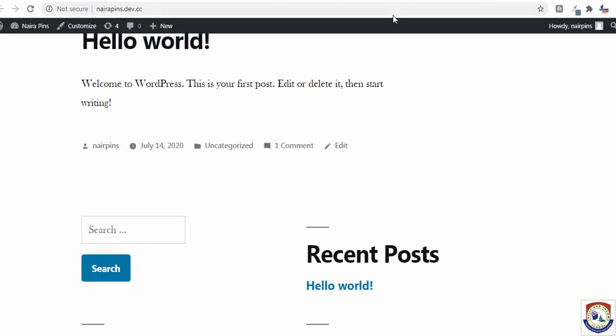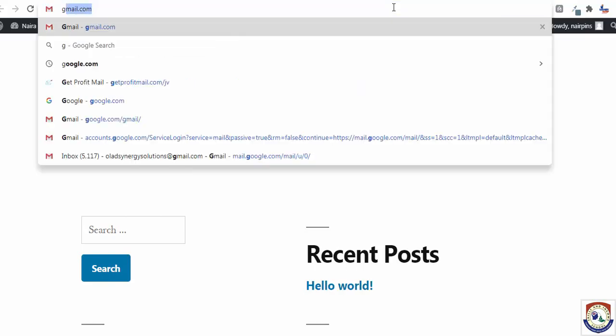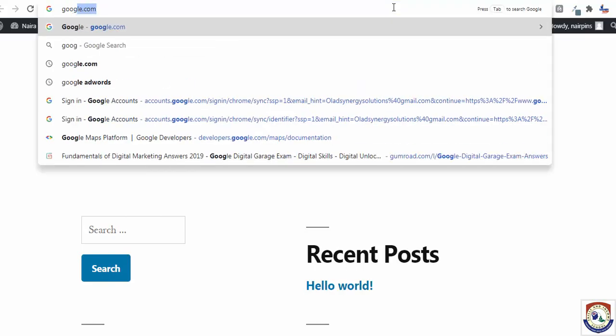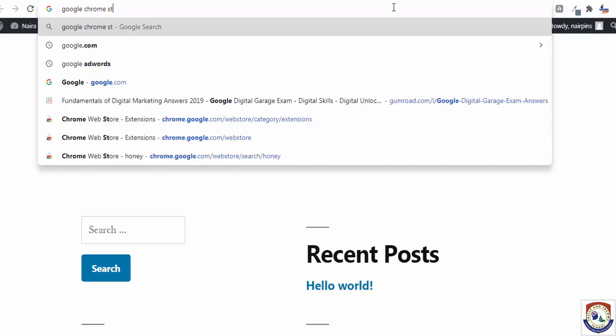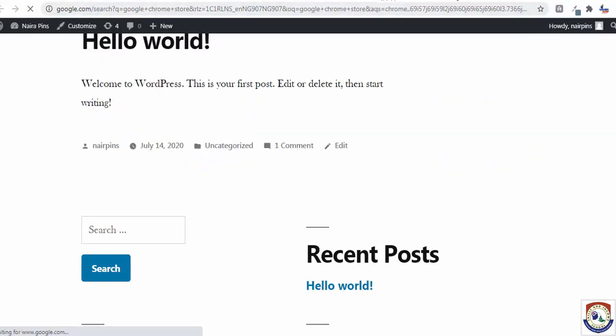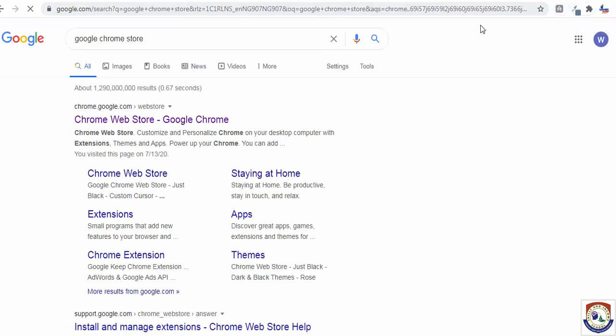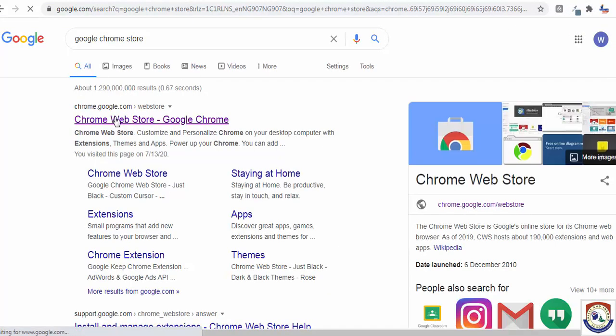Okay, you can just go to the Chrome extension, go to Chrome Store. Okay, just type Google Chrome Store, and download this extension. This is the extension, Rainbow Color Picker. Okay, so just click on this. You're going to be using this.